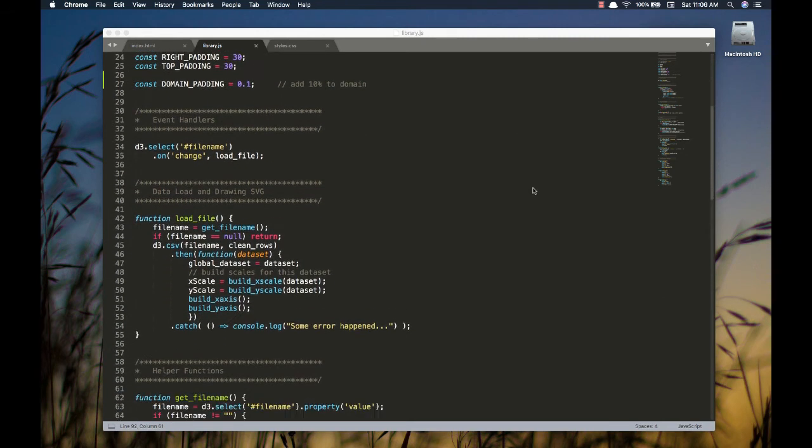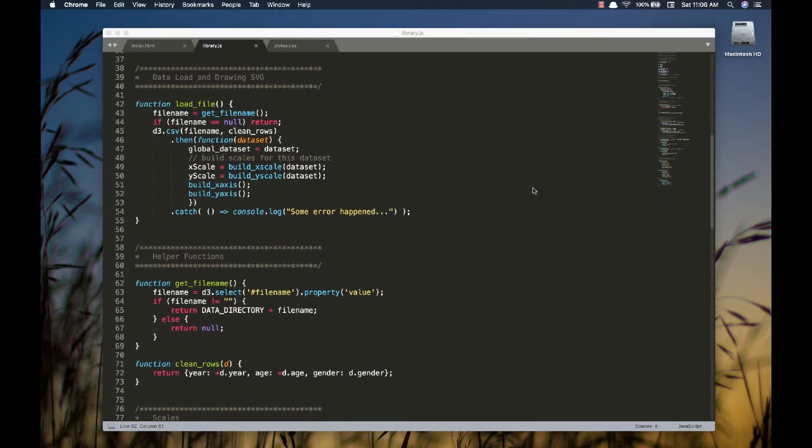All right, so let's scroll down. We'll take a look right here in my load file function. Remember, this is what gets called as a callback function and event handler every time I change the data set.